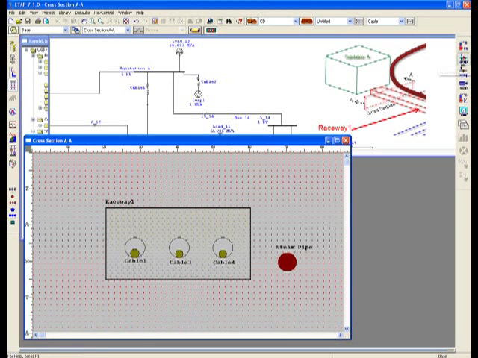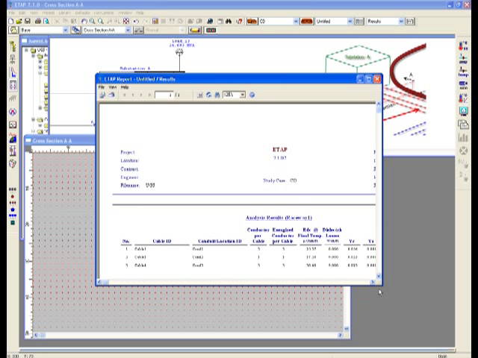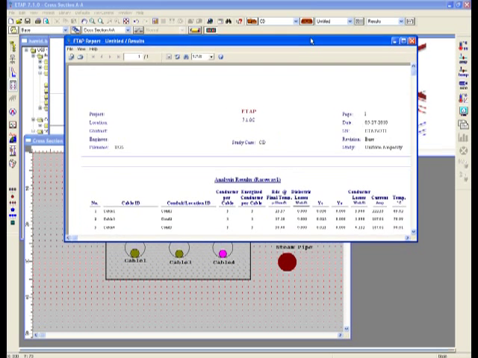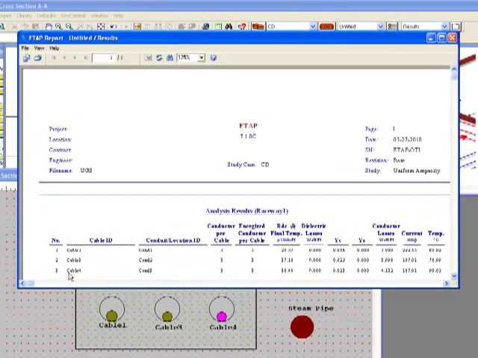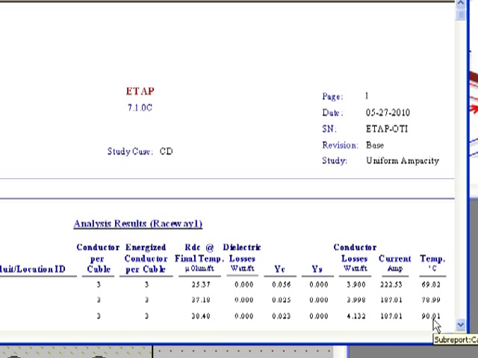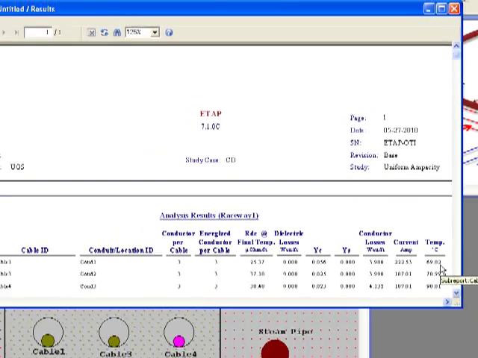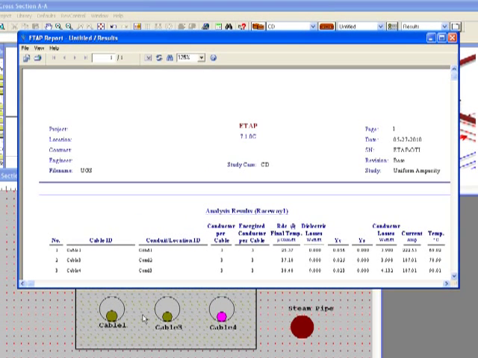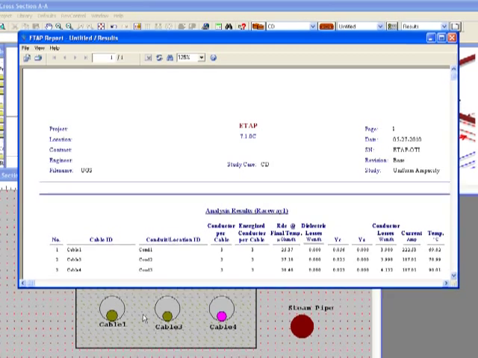So if I run the uniform ampacity, in this case cable 4 goes to 90 degrees, and I can look at the result from the output report. It tells me cable 4 with respect to 187 amp reaches 90 degrees, and cable 1, for example, is reduced by 222 amp, and the temperature is 69 degrees. So all these cables are reduced by the factor of 0.6 with respect to the derated ampacity.